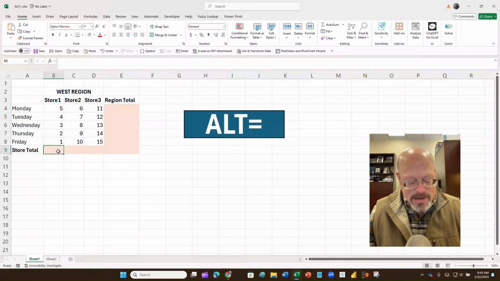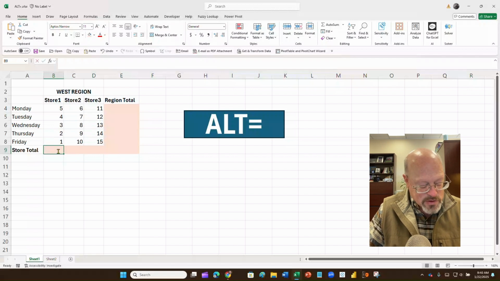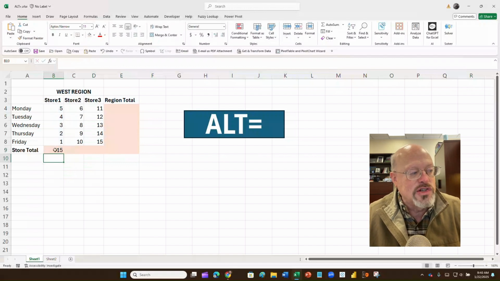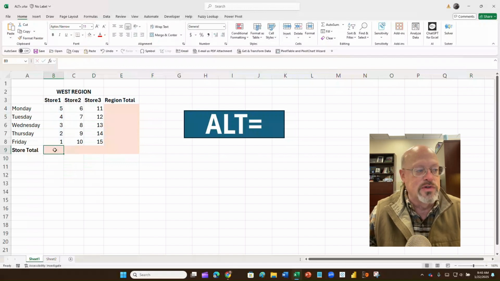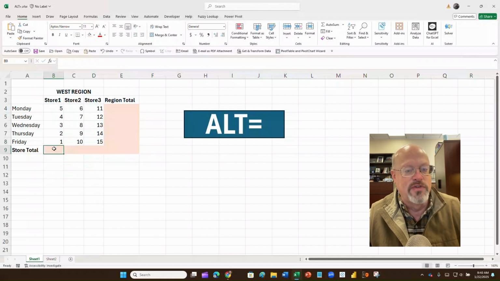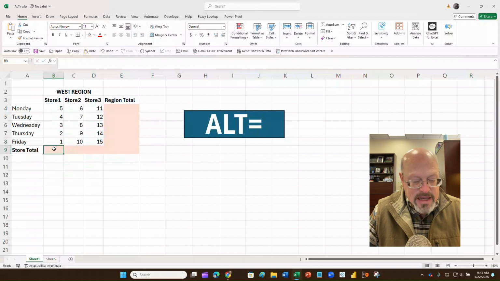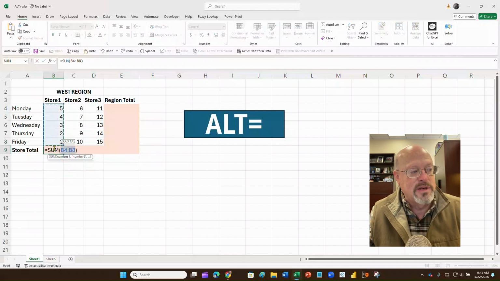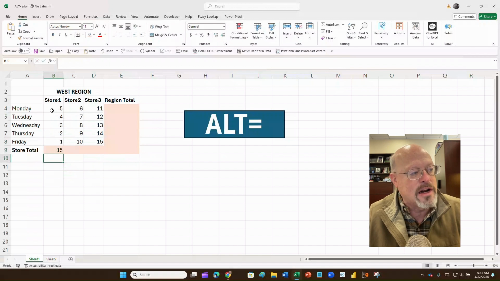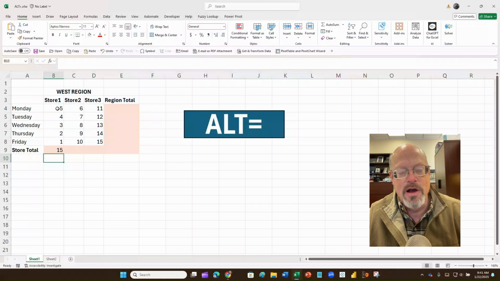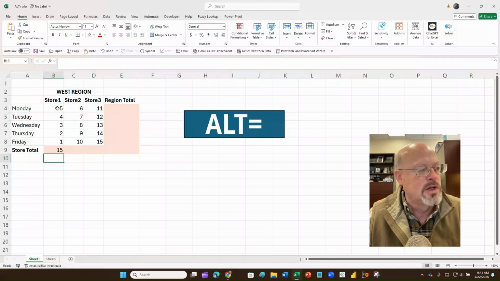The way we might typically do that is to do a summation formula where you do equals sum, and we simply sum that up. Now, an easier way to do this, however, is to use the Alt Equals tool. If I am down here in this bottom cell and I want to foot this column, I can hit Alt Equals, and it's automatically going to put that summation formula in there. And it automatically knew to go up and look to see the range of numbers that was above the cell that I was looking at.